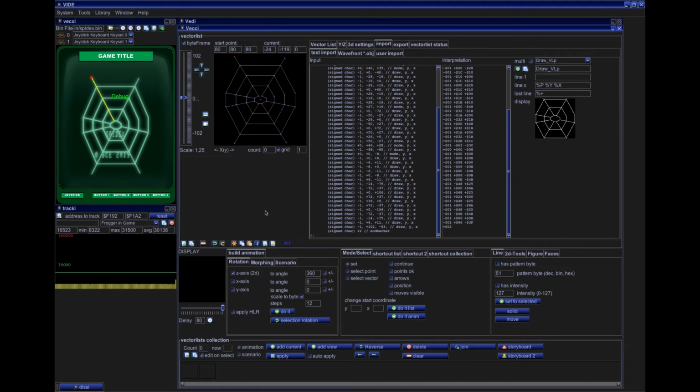So what I actually did was switch this one huge vector list to 1, 2, 3, 4, 5 separate vector lists. I did that the following way. First, I save the complete vector list, perhaps I need it later. Add current. So within the animation or scenario, this vector list is now saved.